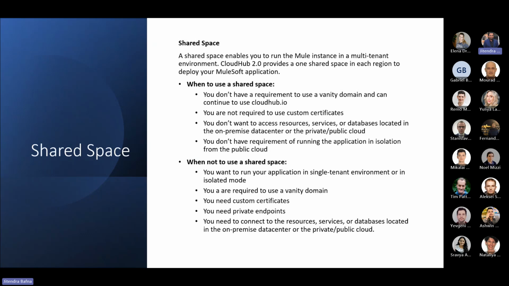Let me talk about the shared space. Shared space is a space where you can run your MuleSoft application. It's a multi-tenant space where multiple tenants of MuleSoft can deploy applications. So that particular space is shared by multiple tenants or clients of MuleSoft. But it doesn't mean your application will be visible to other clients. It will be visible in your platform only. Your data will not be shared with the other applications.